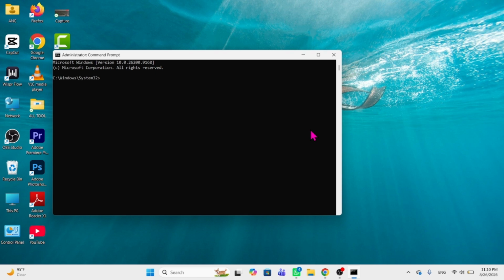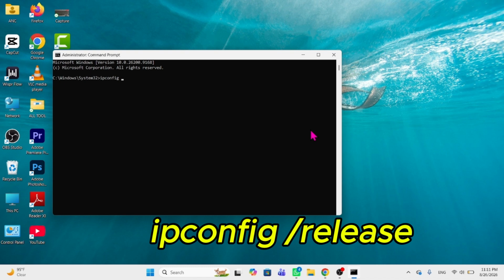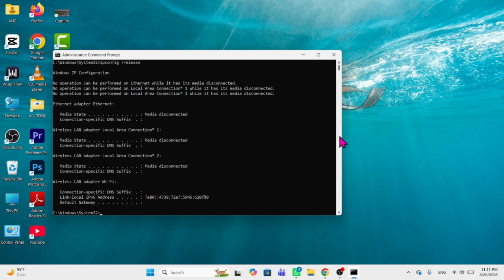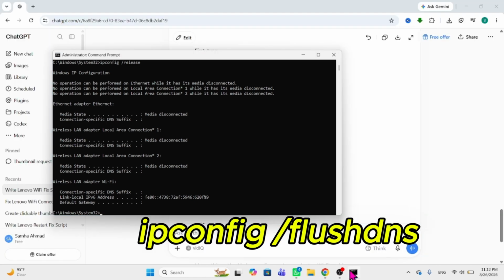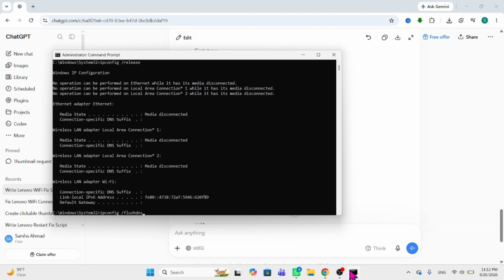Now, type the following commands one at a time, pressing Enter after each command. First, type ipconfig/release. Next, type ipconfig/flushdns. Press Enter.